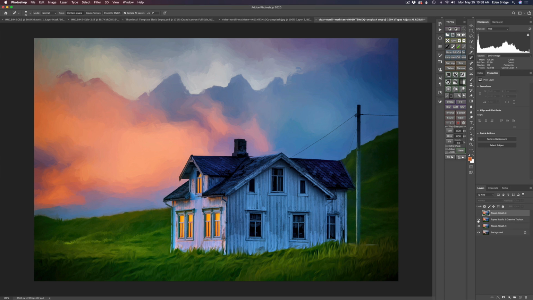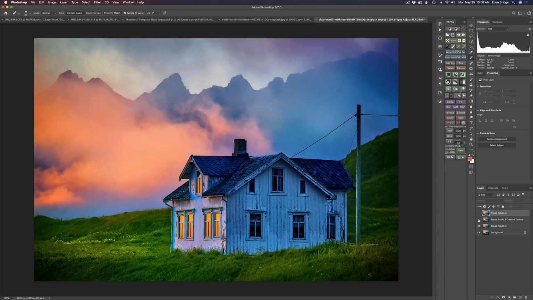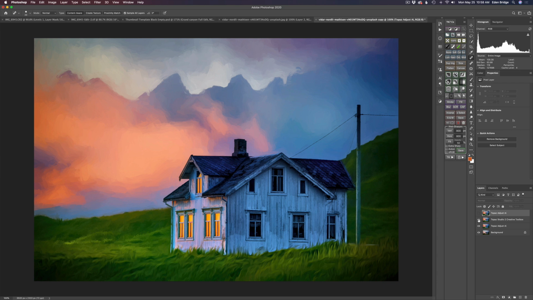Let's take a look at our before and after result. Okay, so here's the layer that just came back, the Creative Toolbox layer. Let's shut it off. So we come from here, and now we're here. And I'm really enjoying this so far. I went ahead and duplicated this layer and called it Topaz Adjust AI because I thought, let's see if we can take it back into Adjust AI.